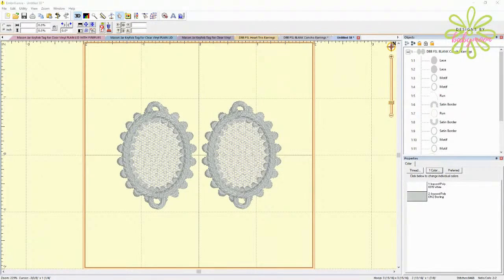I wanted to show you a little bit of how to use Embrilliance Essentials software to add some lettering into this blank freestanding lace concho earring design. I get a lot of questions on how do I add the lettering? How do I add my monogram? How do I add an initial? So I just thought I would pop in and show you.